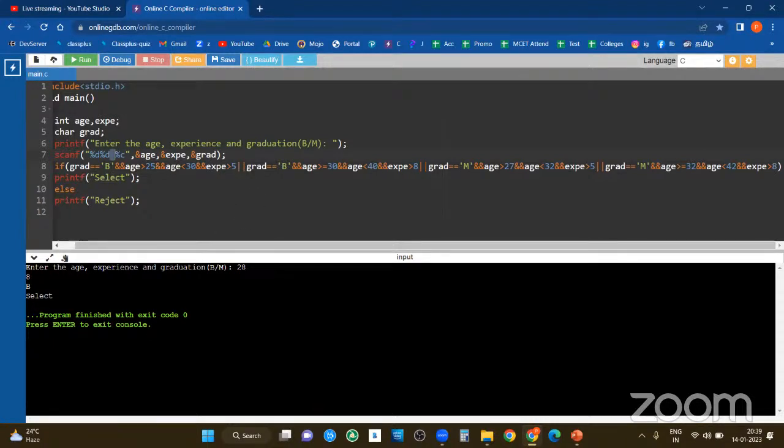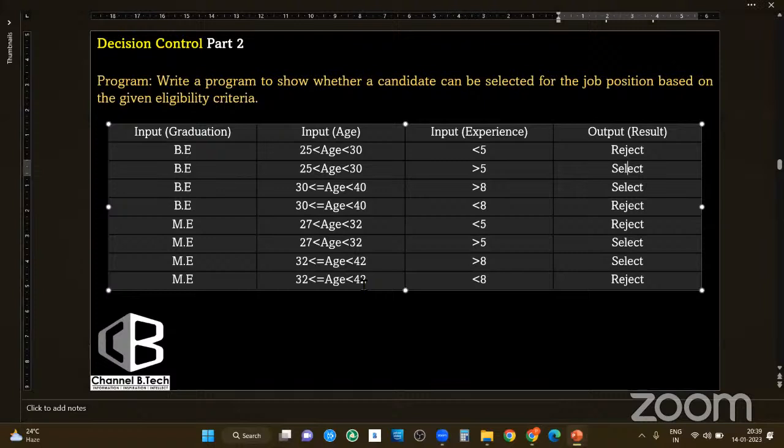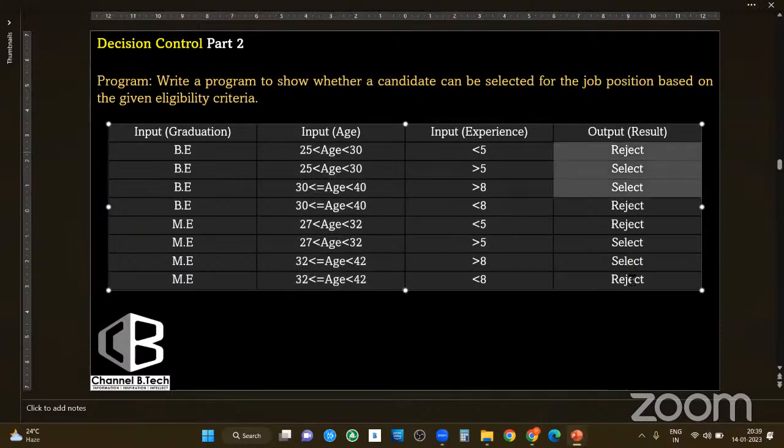Here, there are multiple cases, right? So for each case, check whether you are getting the required output. So this is the use of logical operators to simplify the complexity of the code.